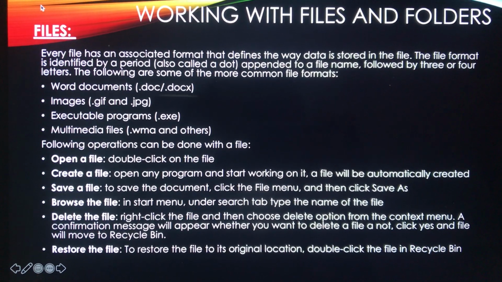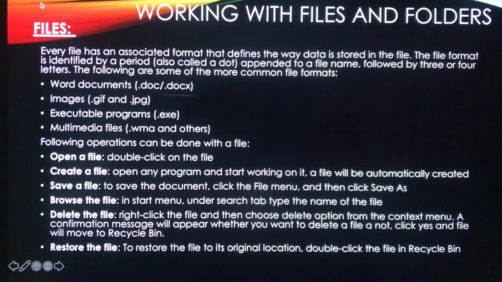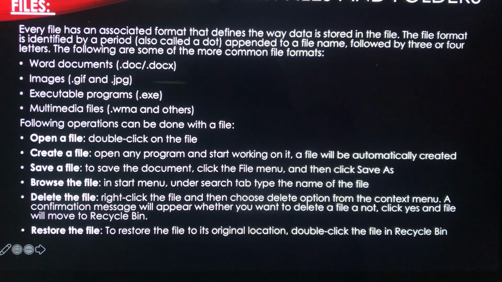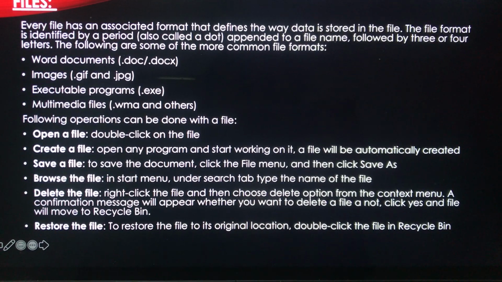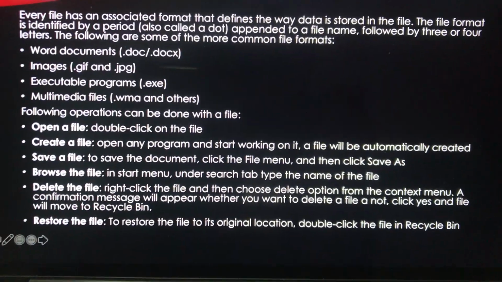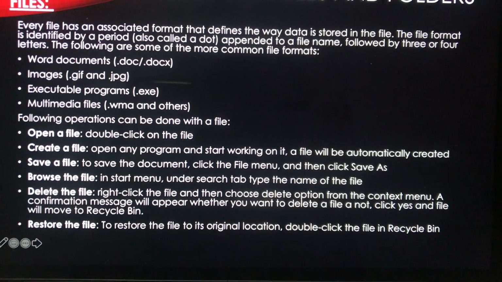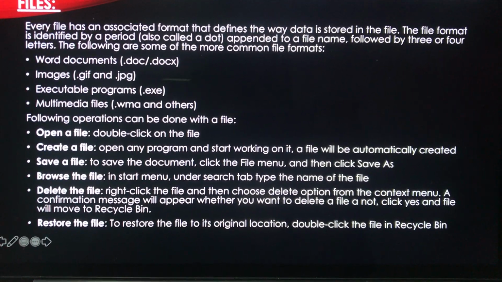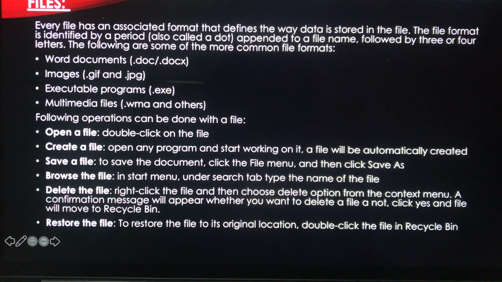Next is create a file. If you want to create any kind of file, you just have to open the program in which you want to work and start your work on it. A file will automatically be created as soon as you save it.